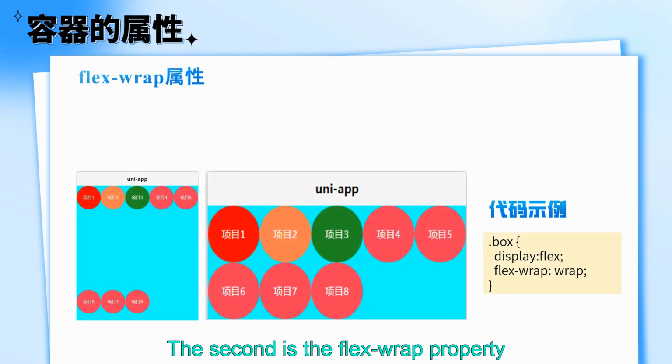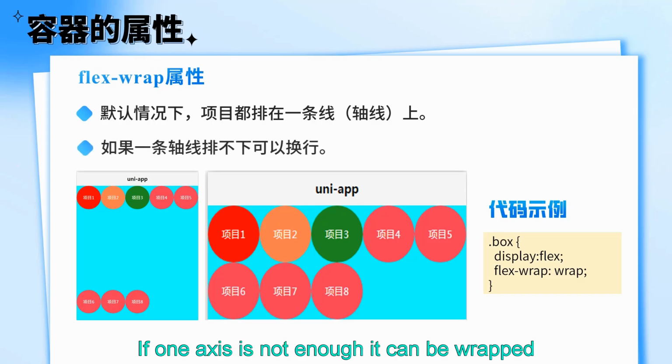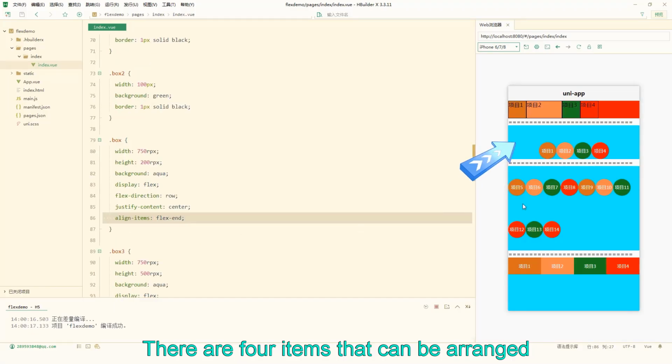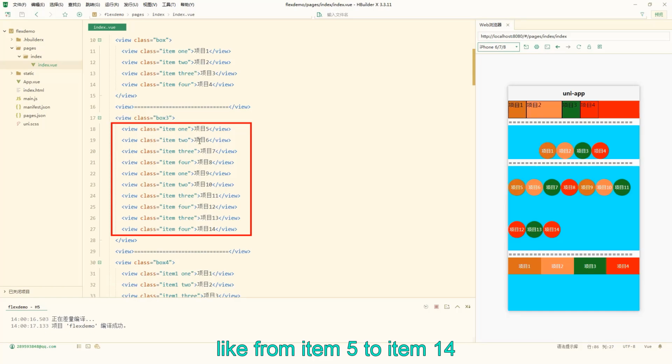The second is the flex-wrap property. By default, items are all arranged on one axis. If one axis is not enough, it can be wrapped. There are 4 items that can be arranged. If you add more items, it will look like this, requiring a new line arrangement, like from item 5 to item 14.